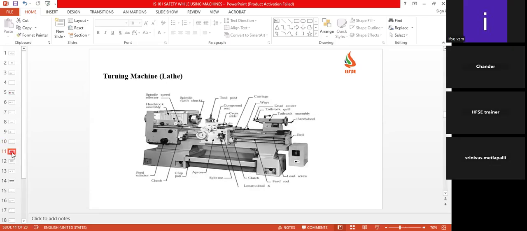Then we have the turning lathe machine. It created a history in the manufacturing sector. I can say it brought an industrial revolution with these machines. So this is the basic lathe machine. We have vertical lathe machines and also horizontal lathe machines.